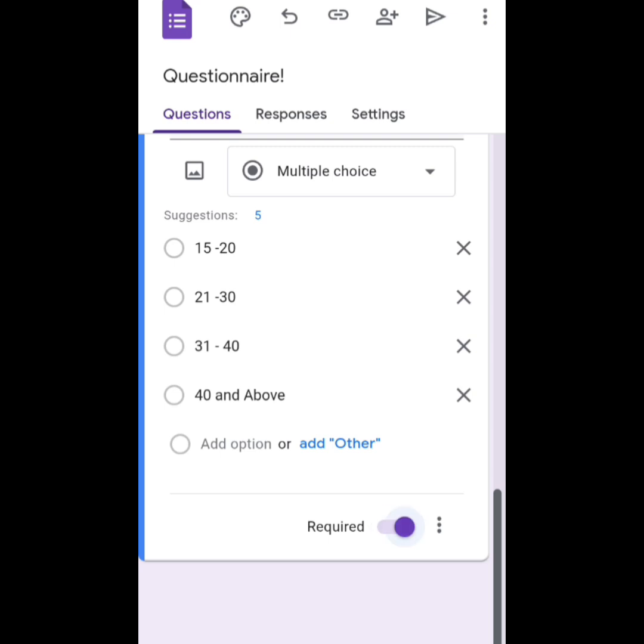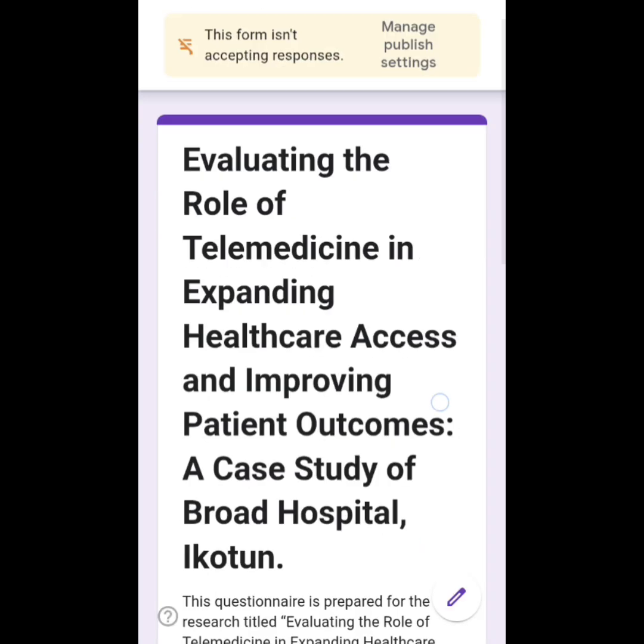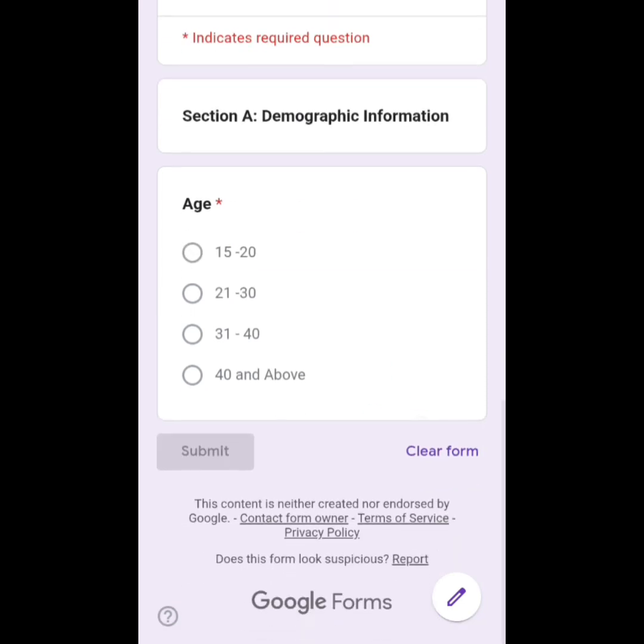Once I turn this required on, let's preview it. Here it is. You see the asterisk indicates required questions. If someone is trying to help us fill this questionnaire and refuses to answer this age section, the person will not be able to submit, irrespective of whether the person fills other questions or not. If we make all the questions required and the audience fills everything and leaves one unfilled, the person will not be able to submit.